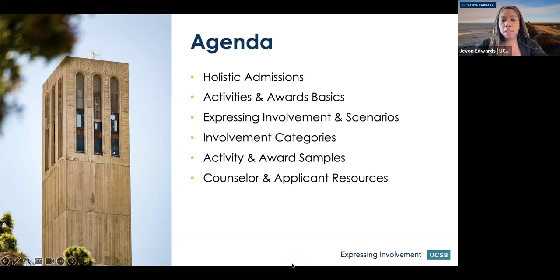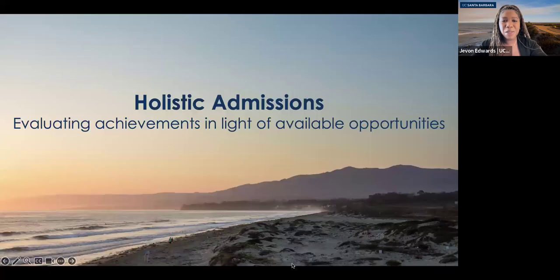We're going to dive into all of the different involvement categories, showcasing some screenshots of the UC application just to refamiliarize yourselves with the different types of categories that are available for first-year freshman students. And then we'll dive into some activity and awards samples, taking a look at whether this activity or award sample was a missed opportunity, seen as neutral, or was adding value to the student's overall application. And then lastly, we will dive into some counselor and applicant resources.